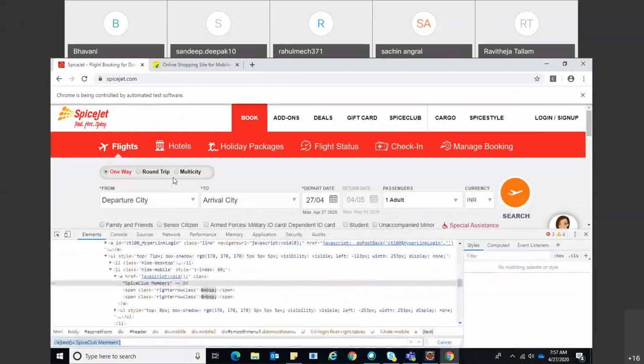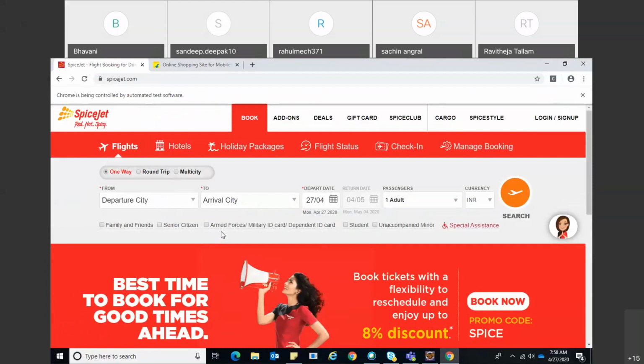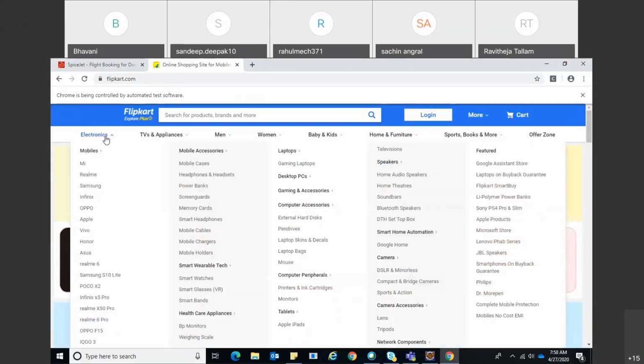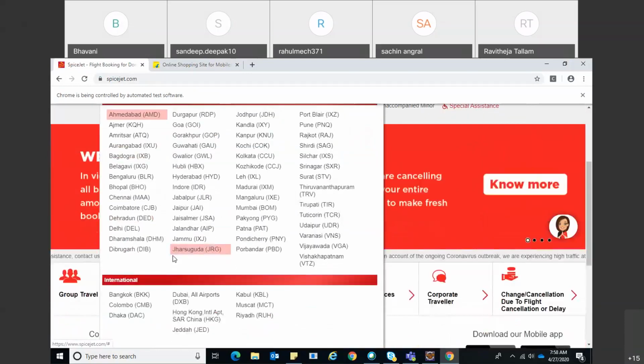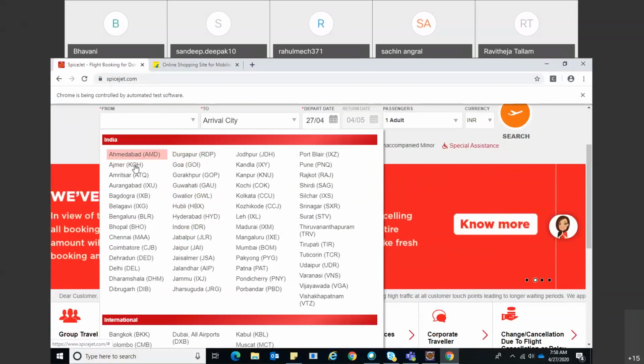Now, what is the next thing which I want to do? Today we will discuss how to read the list of values. We'll be seeing lists of things whenever we click on any web element. Let me show you some examples here. See, when I hover on this electronics, I am able to see all this list. Under mobiles, I can see MI, Realme, Samsung, Infinix, Oppo, Apple, Vivo, Honor, like that. Even here, whenever you click on this departure city, I'm able to see all the city values. I mean, all the city names. That is Ahmedabad, Ajmer, Amritsar.